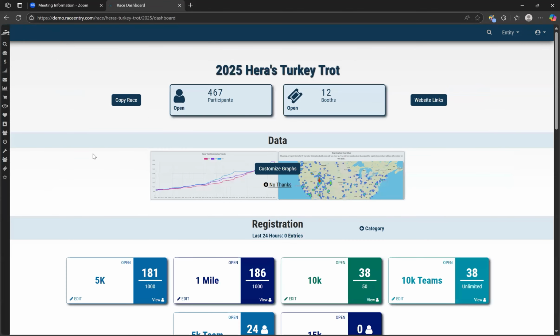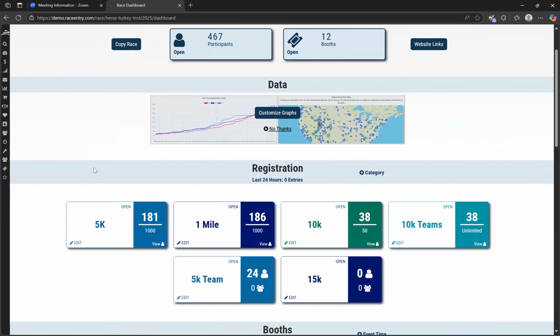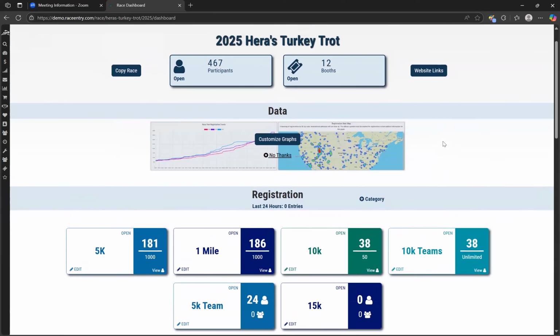So let's do the Turkey Trot, and then you'll see on the dashboard I've got all of these categories, and if I wanted to put them into groups so it's a little bit easier to see on the dashboard, and also on the registration page instead of having a whole list, we can put them into groups so it's a little bit less overwhelming. You can create groups.